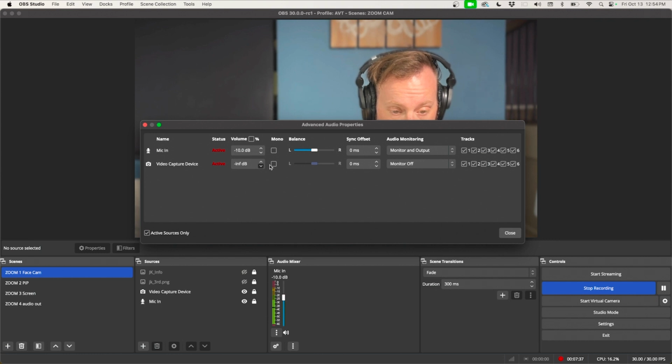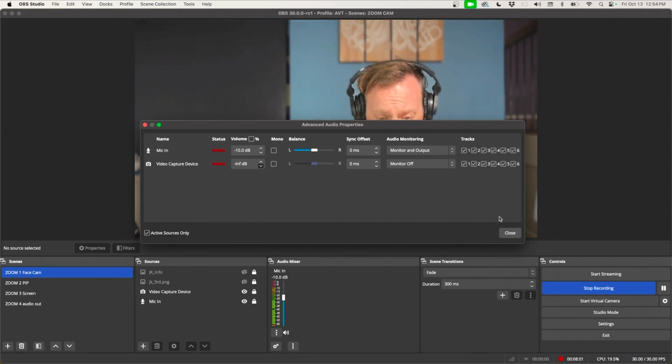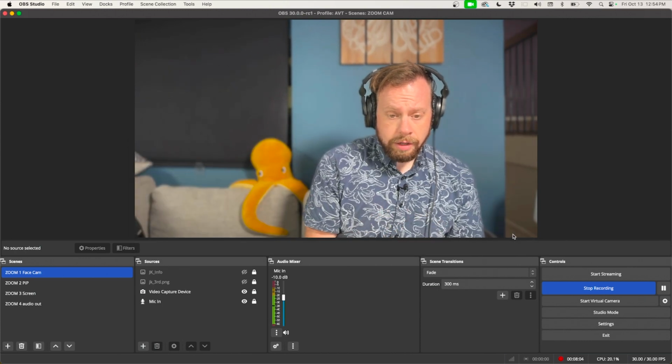And then we're going to go, and this is our video capture device. And our video capture device here shows that there is no audio being monitored, but also I have it down to 0 dB, because that is the camera. You can rename these, but that is my actual phone camera that is providing our video for today. So we're going to go ahead and close that.